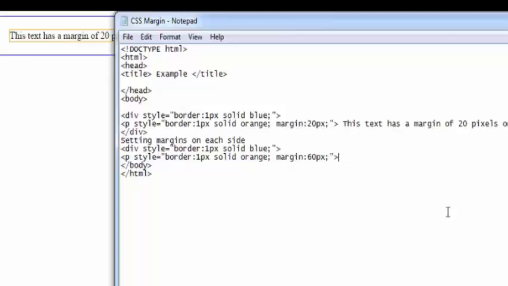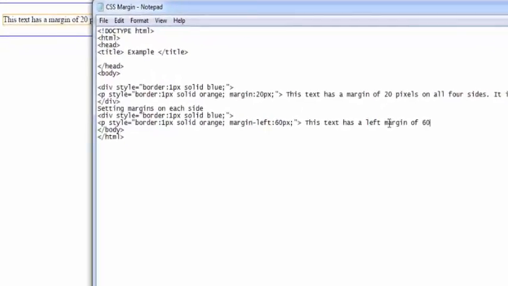This text has a left margin. One border, let me check. Yes, I missed something here. Margin left. This text has a left margin of 60 pixels. Go ahead and close the paragraph tag and also close the division tag here.